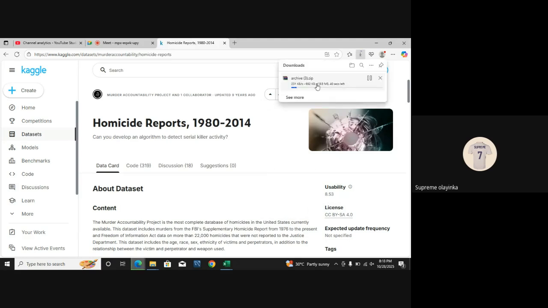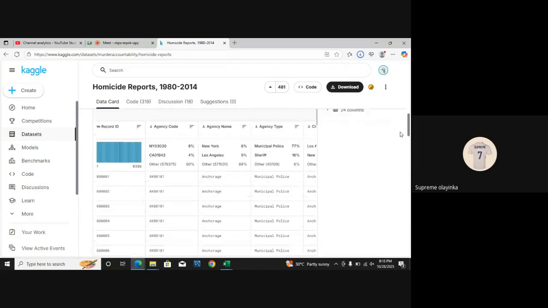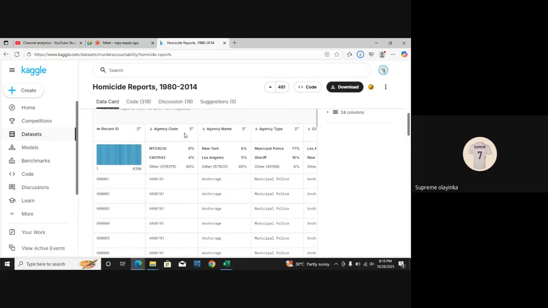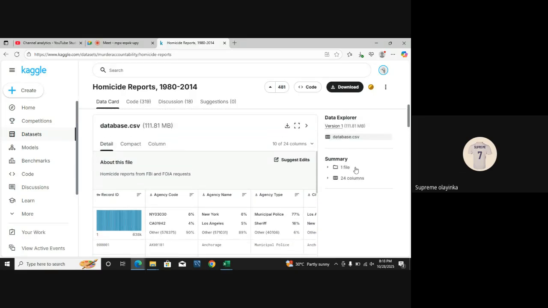So when you download it, it starts to download. Then you can actually access the file that you've downloaded. But before you download it, you're supposed to check for some things. You want to check for the record ID. You can actually see the things you are supposed to download here. You can see the summary. It is one file. It is a CSV file. It has 24 columns, and you already know that it is homicide between 1980 to 2014.